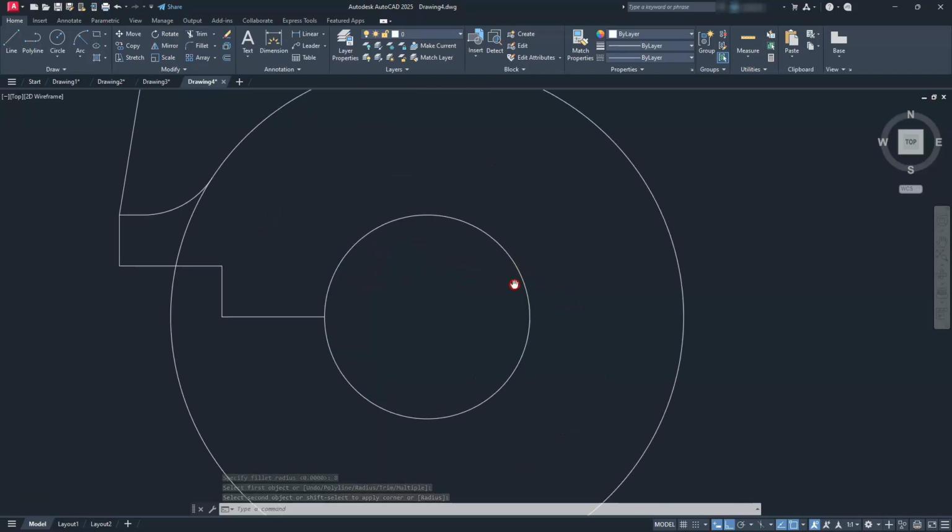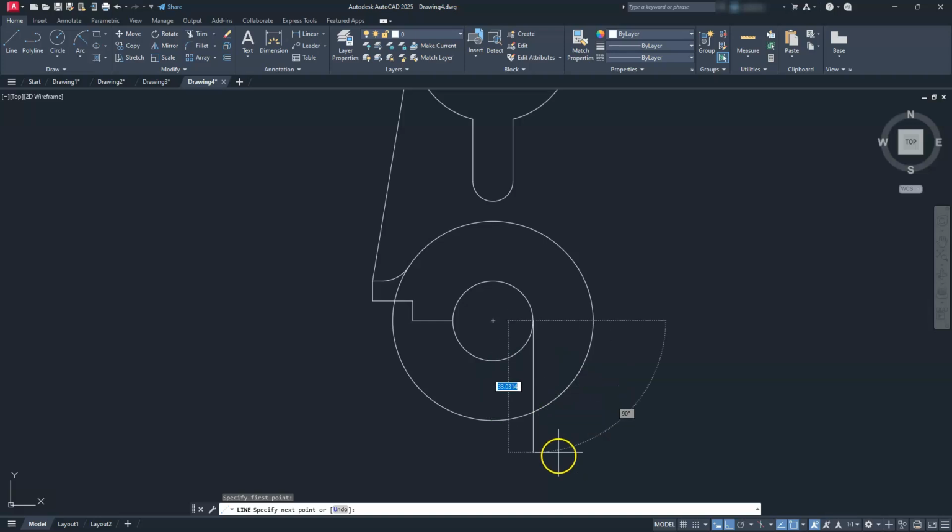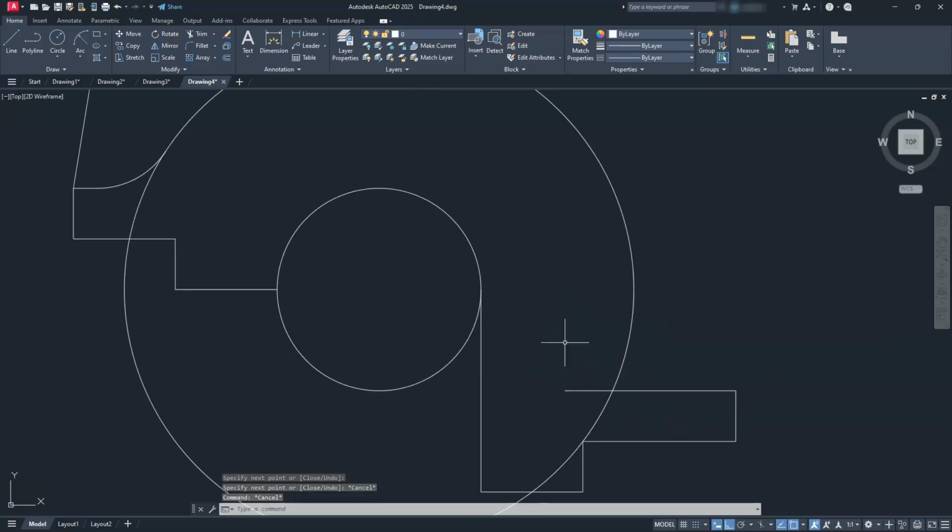Alright, so let's now work on the other side of this. Start with the line command. I'm going to select that quadrant. I'm going to come down a distance of 20. I'll come here to the right 10. I'll go up 5. Back to the right a distance of 15. Let's go up 5. And then I'm just going to kind of finish this one off just by coming this direction here. Okay.